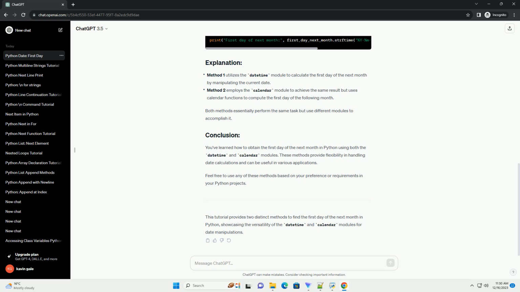Step 5. Control flow, if statements. Control flow statements allow you to make decisions in your code. Use the following example to understand how if statements work.